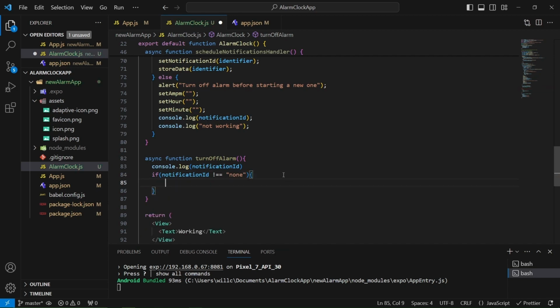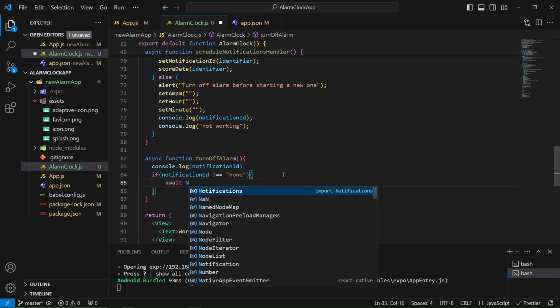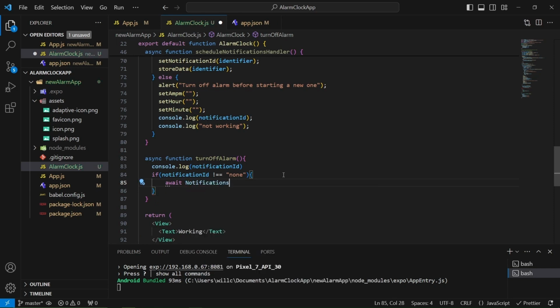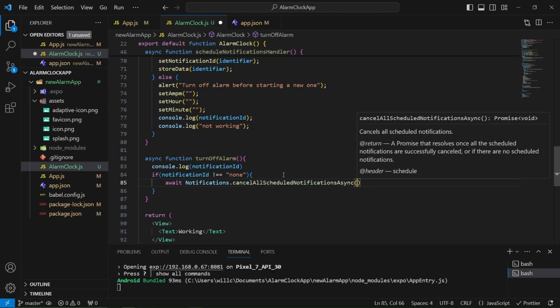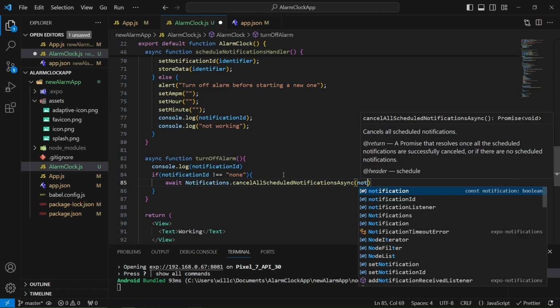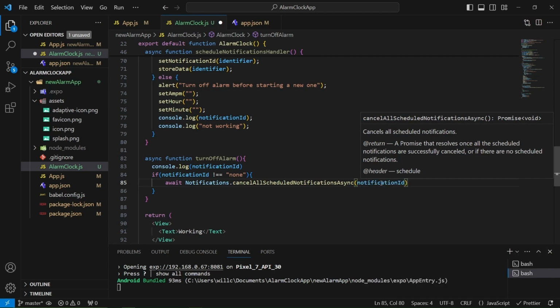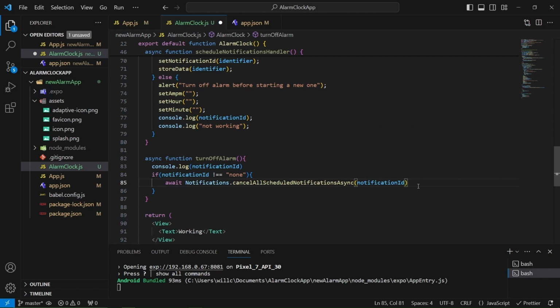Then we're going to do an await notifications.cancelScheduledNotificationAsync, and we're going to do notifications ID, because that's the ID we set originally. Or technically it's a global variable, so we're not passing it in here. We're just gathering it after, of course, it's created there.